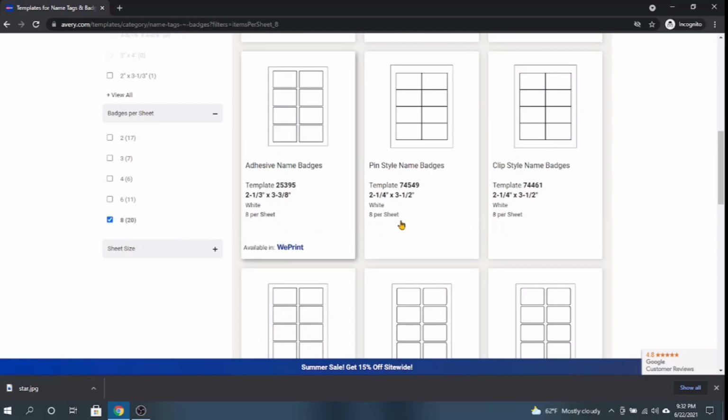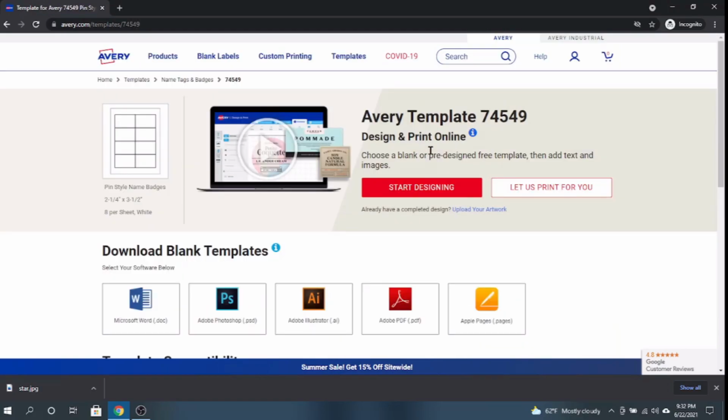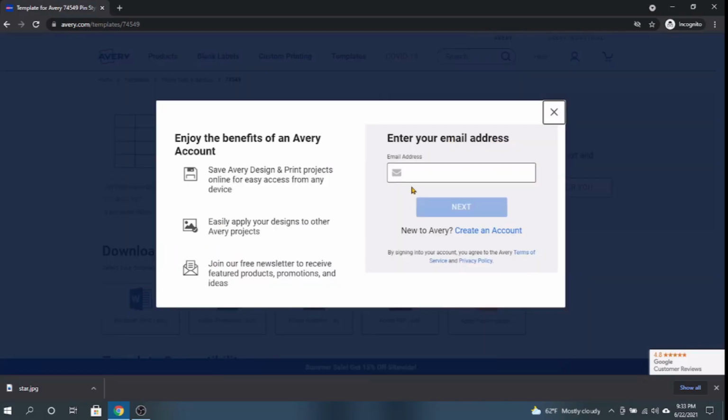Now you could use any of these templates because it's 8 per sheet, so they're all the same. It doesn't matter what one you get because you're going to be printing it on your own paper. You don't have that paper. You could use these programs here, but I don't have them on my computer. So I'm going to create my own template on their site.